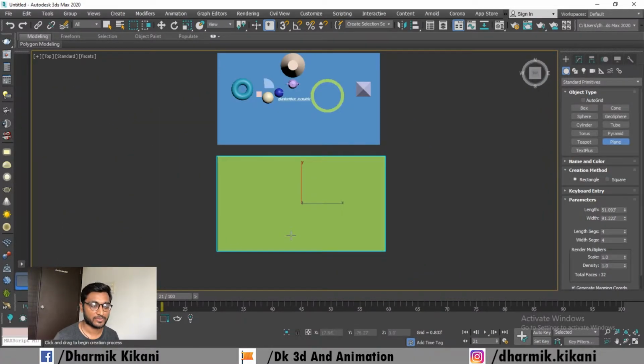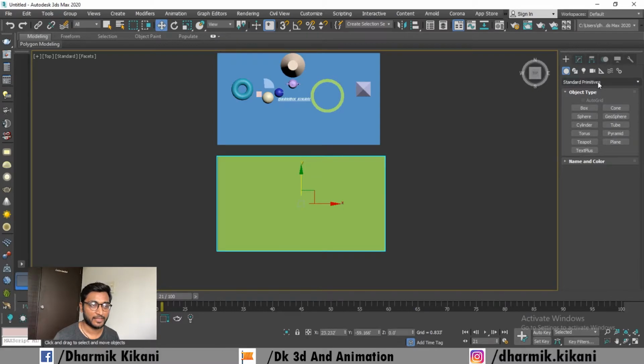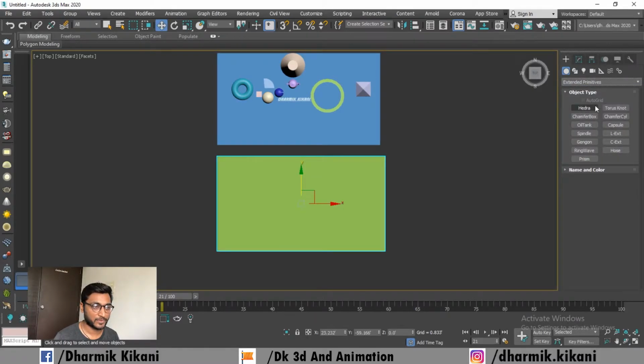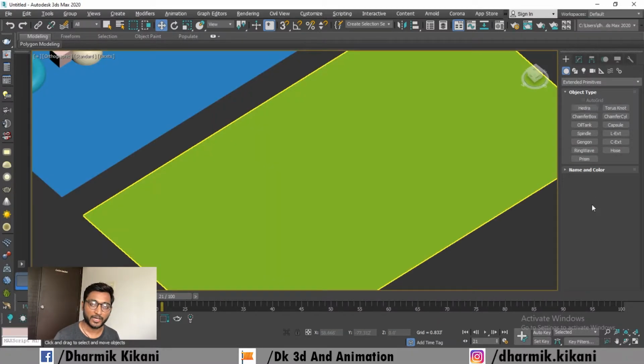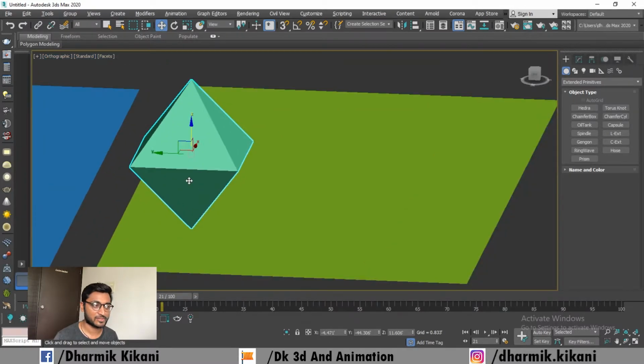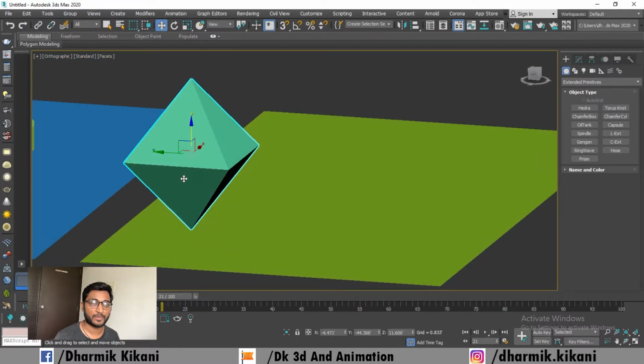Extended primitives. You need to go here and select extended primitives. Here you also get some more options. Now I will start with Hedra, which is symmetrical top and bottom. As you can see, now I move over. It is similar top and bottom. And you also get more options in this Hedra.